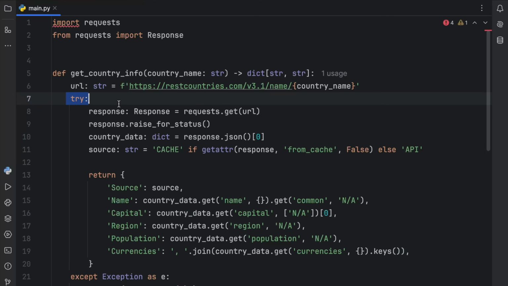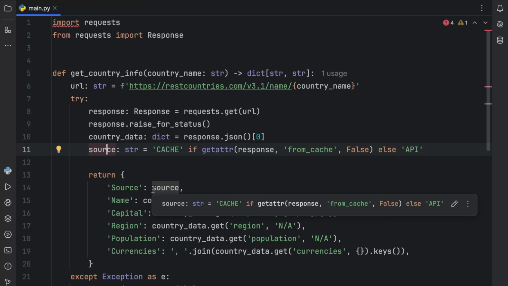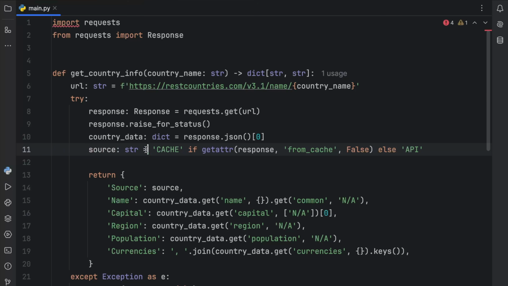Then I created a try and except block, and what I'm trying to do is grab the response from this URL. The next line raises an HTTP error if one occurs, and then immediately under I try to grab the data from the response, which is going to be response.json at the index of 1. Right below that I created something called source, and it's going to equal the cache if the response is taking that data from the cache. Otherwise, it's going to say API. So we can figure out whether we're getting live data or we're getting data from the cache.